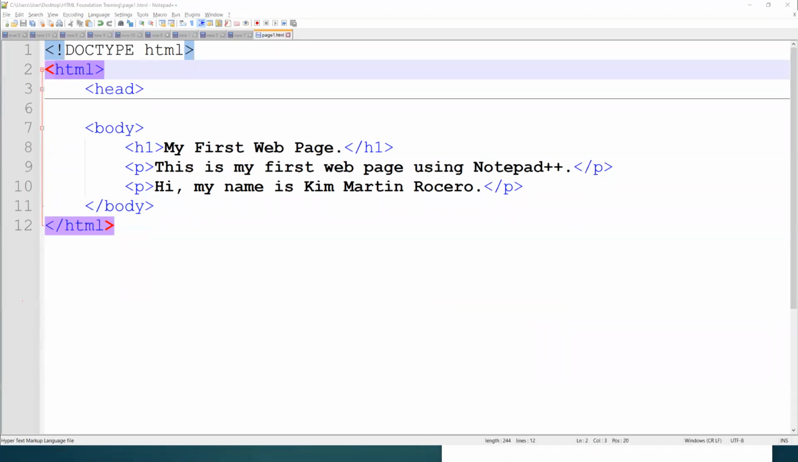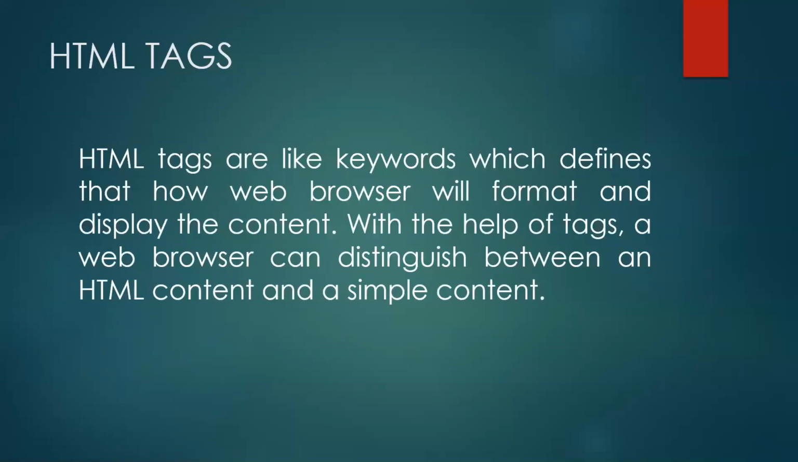We'll go with the next topic, HTML tags. HTML tags are keywords which define how the browser will format and display the content with the help of tags. A web browser can distinguish between HTML content and simple content. So actually there are HTML elements, but I will just consider those elements as part of the tags.